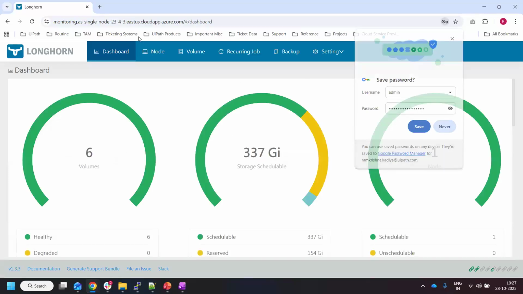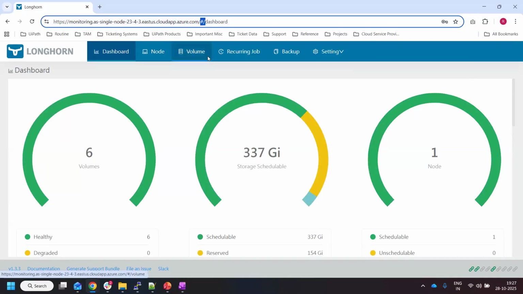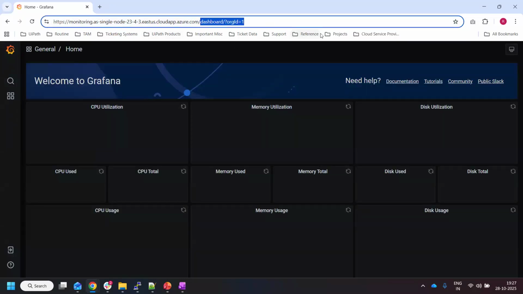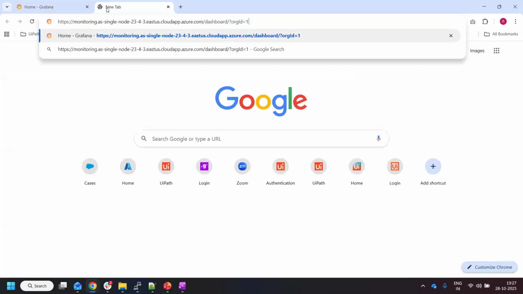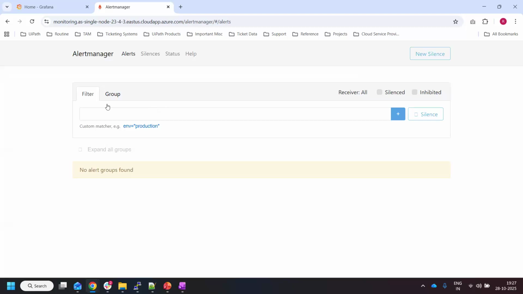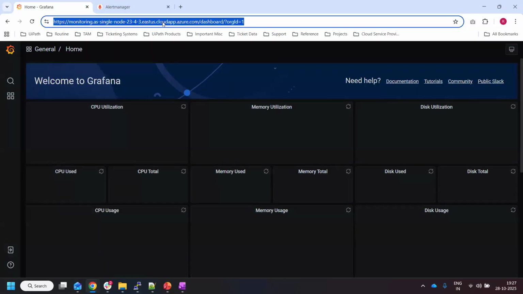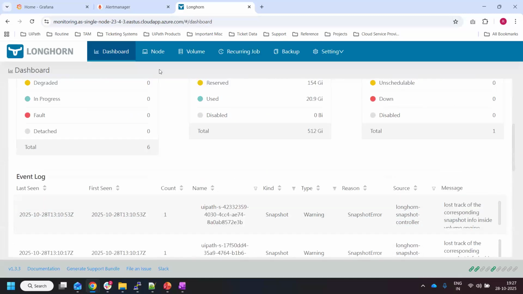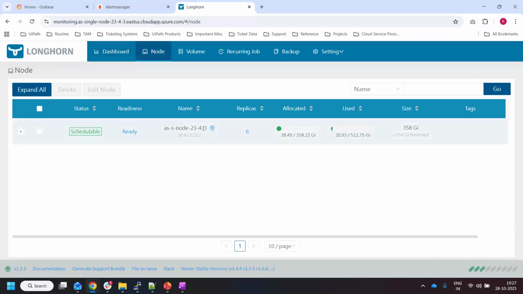So this is the Longhorn interface. If you want to have a look at Grafana, this is how you can see it. Similarly, you can also access the Alert Manager, where you can manage various alerts of your automation suite. And this is the basic Longhorn dashboard. As you can see under nodes, I have a single node.